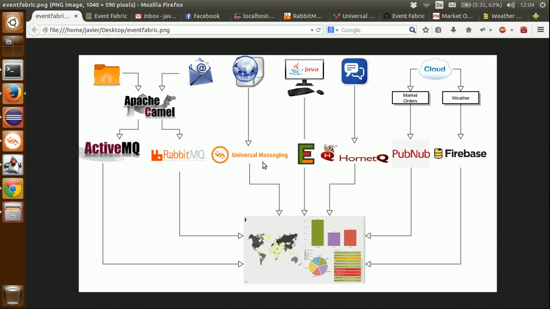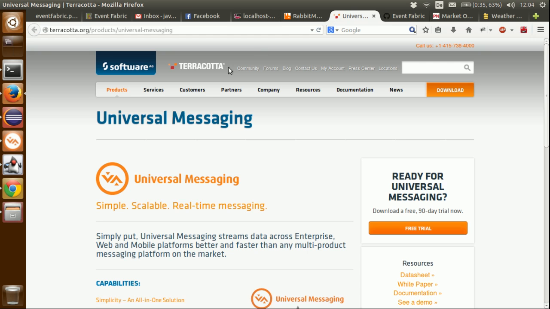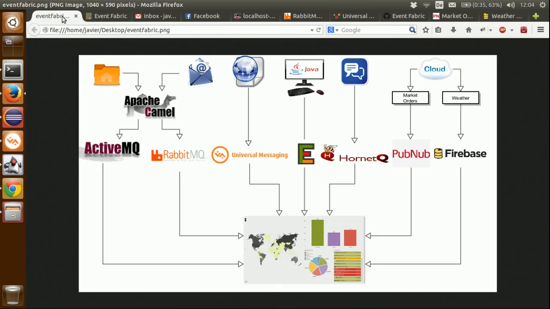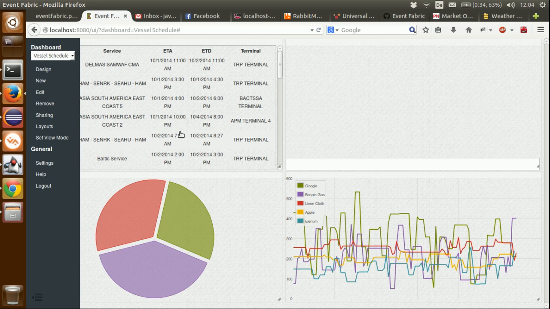Well, I tried to be really quick to display every source. You can see our other videos for more details, or if you want to know what Pubnub or Firebase or HornetQ or Universal Messaging is, you can go to their web pages. But I think it was useful to show you how easily you can connect in less than 20 minutes. I have connected to 1, 2, 3, 4, 5, 6, 7 different sources and created, I don't know if it's useful, but a dashboard.